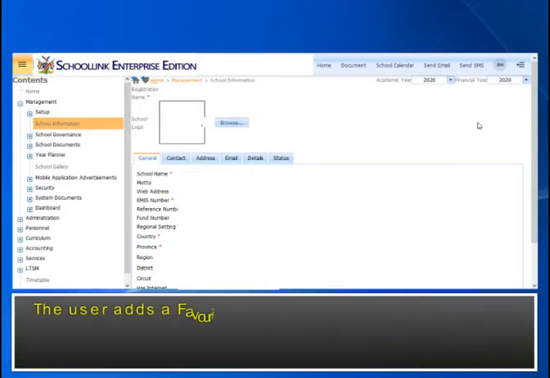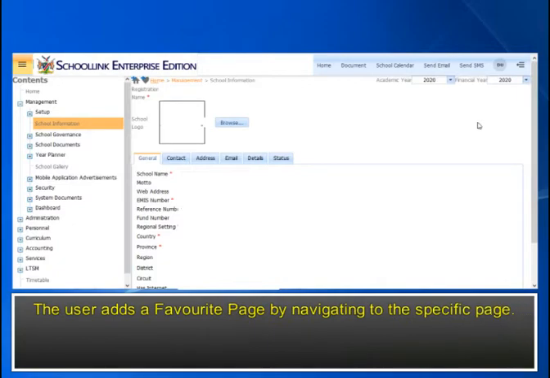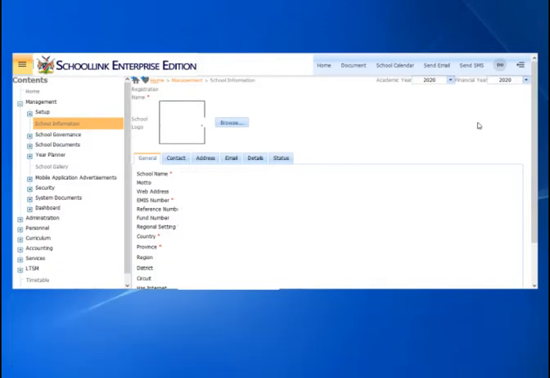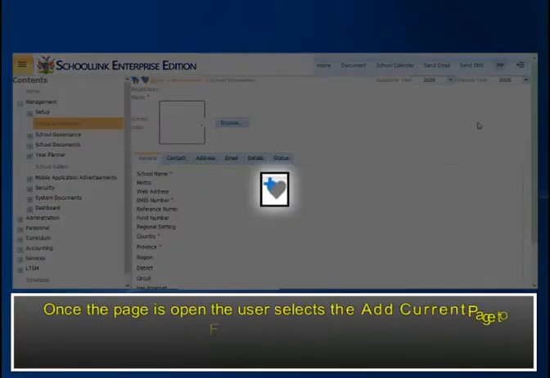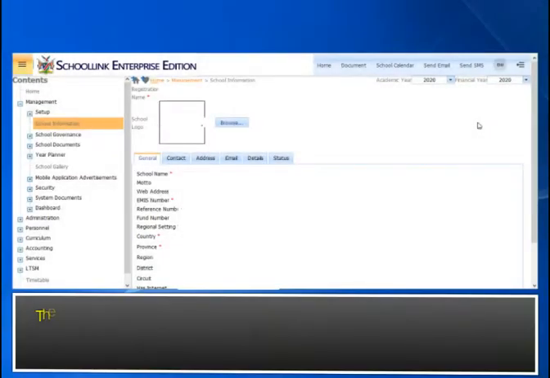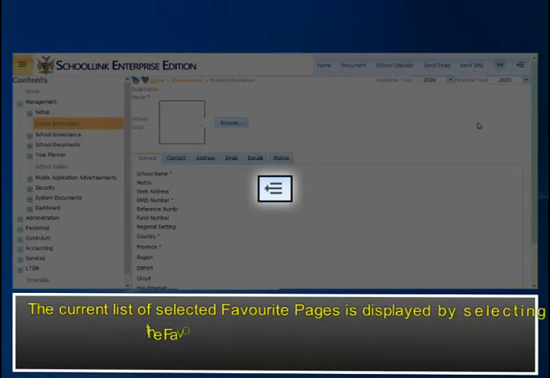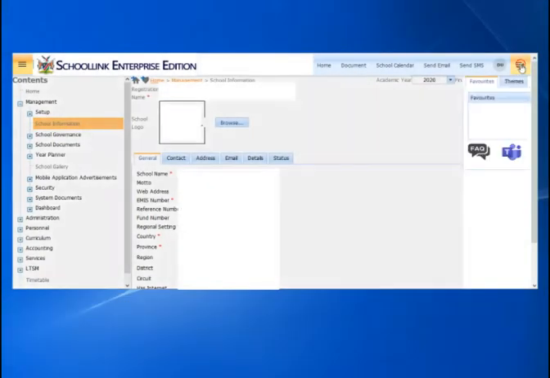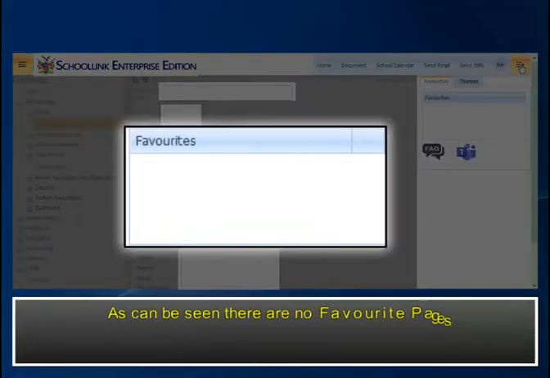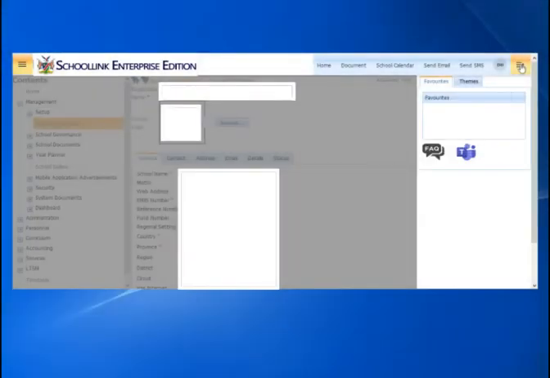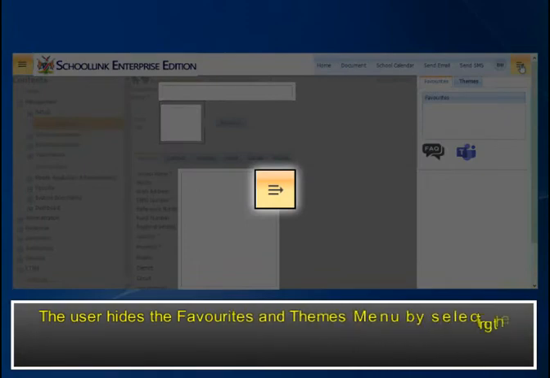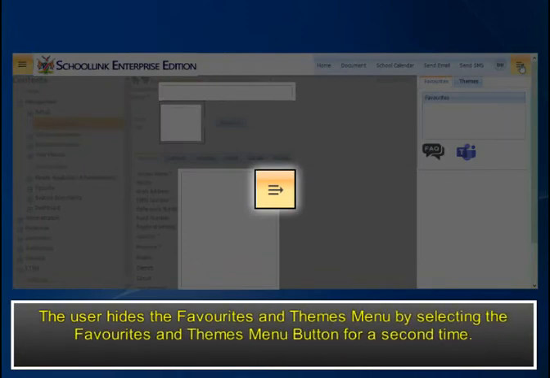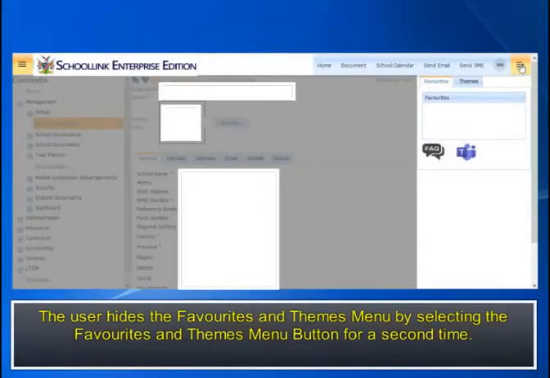The user adds a favorite page by navigating to the specific page. Once the page is open, the user selects the Add Current Page to Favorites button. The current list of selected favorite pages is displayed by selecting the Favorites and Themes menu button. As can be seen, there are no favorite pages. The user hides the Favorites and Themes menu by selecting the Favorites and Themes menu button for a second time.